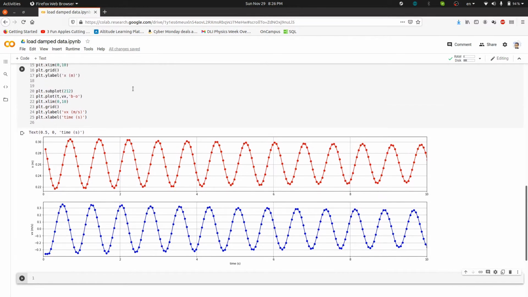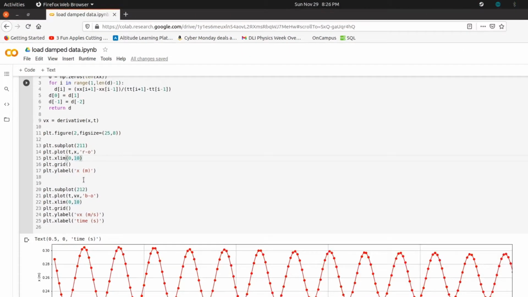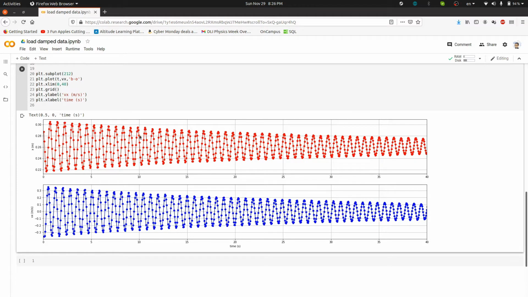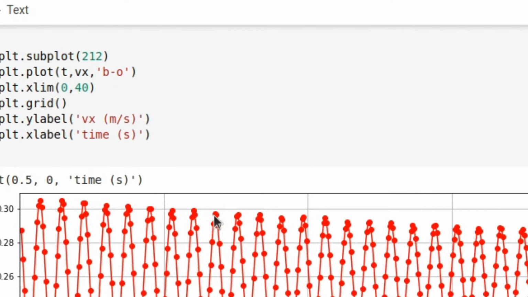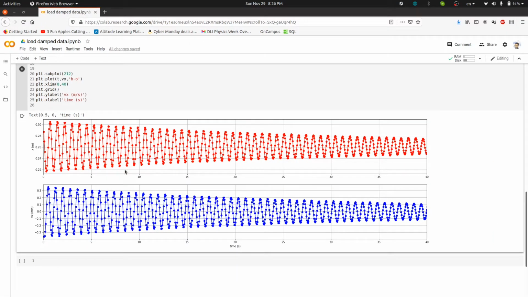I know I limited my time axis here to 10 seconds. Let's see what happens if we increase that to 40 seconds and take a look at the data, just to remind ourselves what that data looks like. That's a lot clearer. I can see that I have clear decay in the amplitude of that oscillation. So what we want to do is hone in on these peak points. And we need a structure to store those.